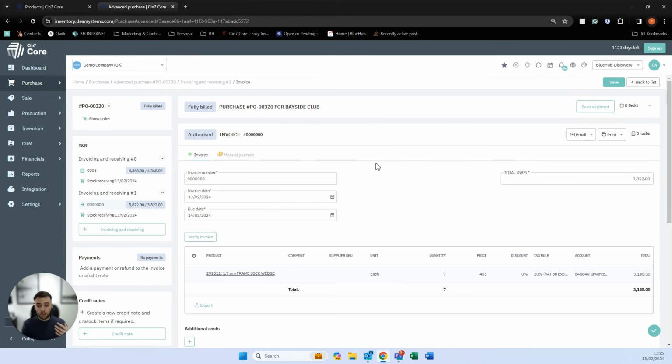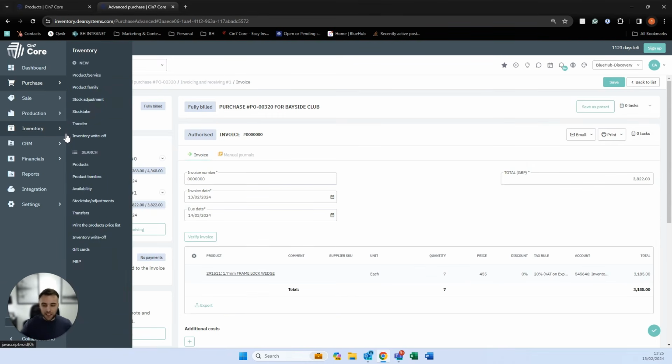Okay, so far we've looked at sales and purchasing. They're the main 2 core modules, a core business. Cin7 also comes with an inventory section, luckily, because it's an inventory system, and this is where we can manage our stock takes in the system.